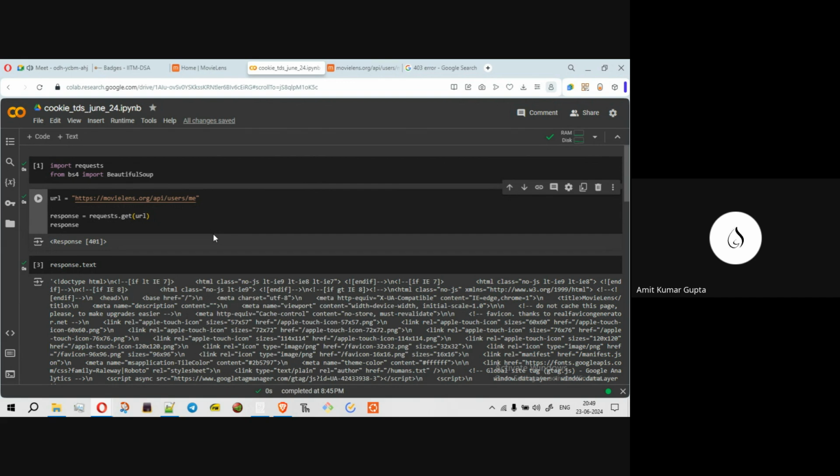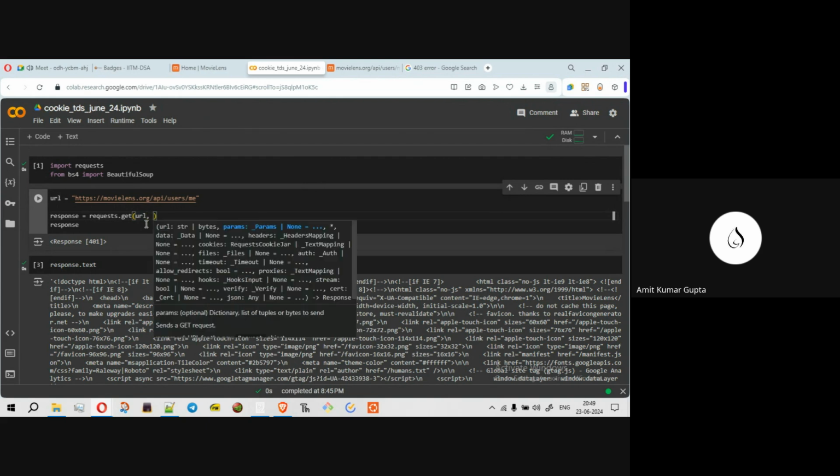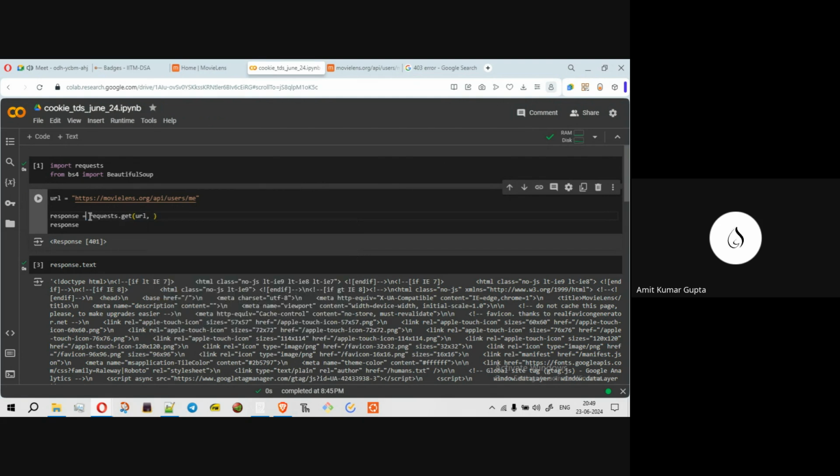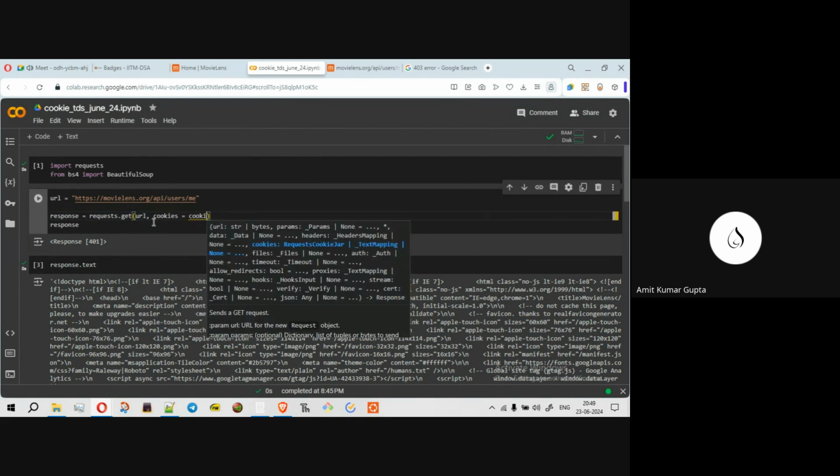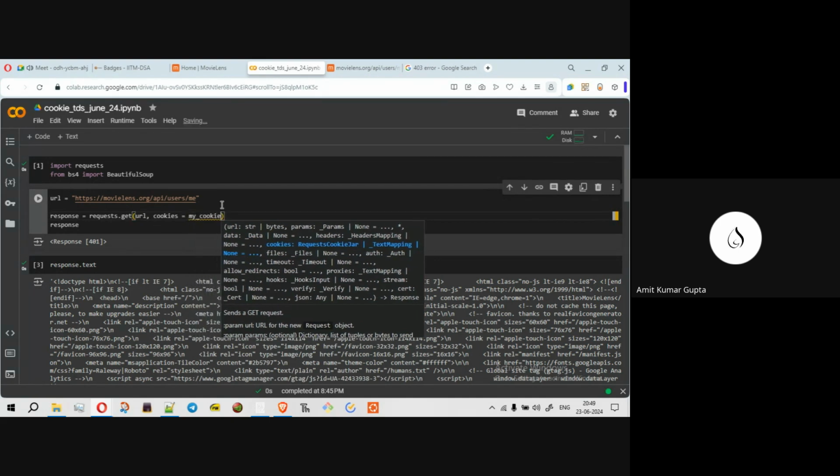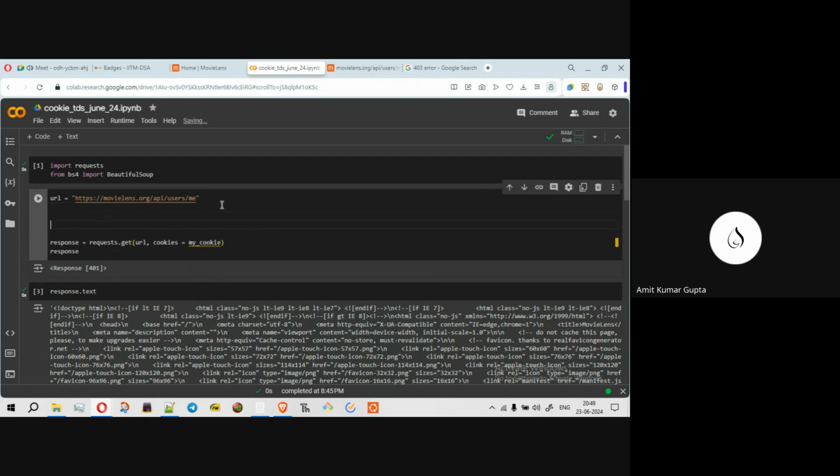So now I'm gonna use cookie. So where can I use cookie? When I send my information to the server, that's the place I need to use cookie. So I am sending my information here. Okay. So here I can use cookies. So just write cookies equal to COOKIES, or I can write my cookie. What is my cookie? Now I need to define this thing. I need to define my cookie.